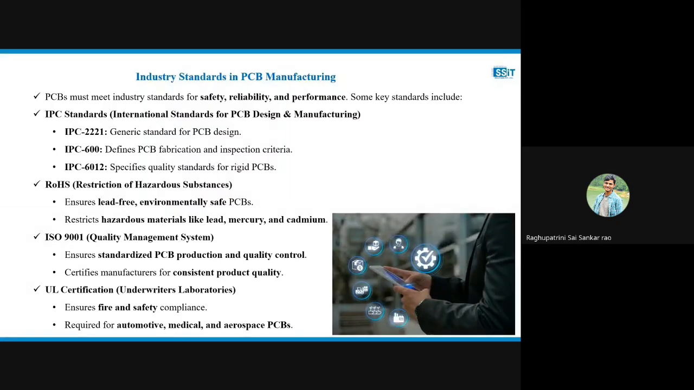ISO 9001 gives the quality management system, ensures standardized PCB production and quality control, and certifies the manufacturer for consistency in product quality. UL certification is Underwriters Laboratories, which ensures fire and safety compliance, and is required for automation, medical, and aerospace PCBs.